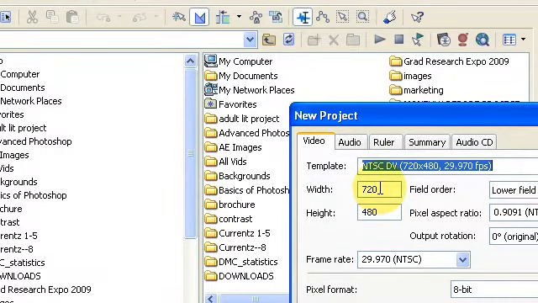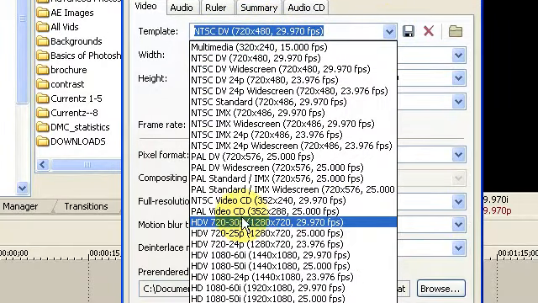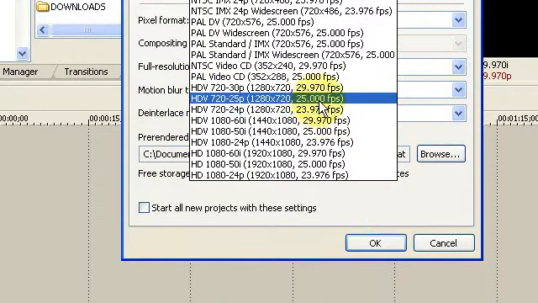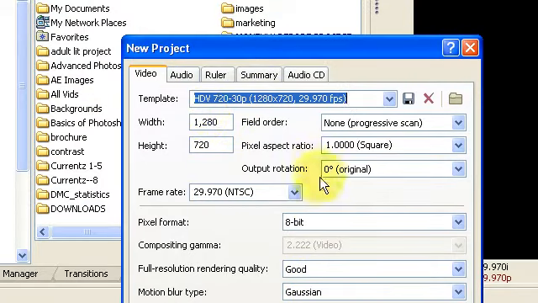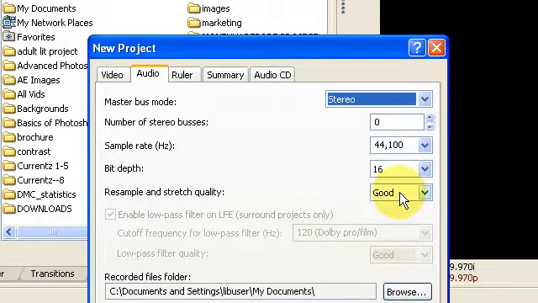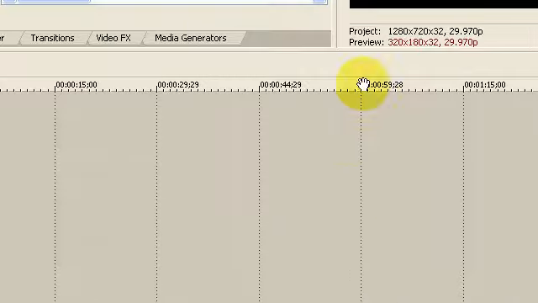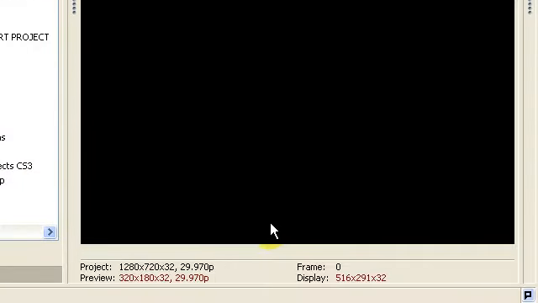I can type that in, or in Vegas, I can look for a template that's widescreen. And I got one here for a high definition, 1280 by 720, 29 frames per second. That looks good. I'm going to click on it. And the template here looks good. I can change this from good to best if I want to. And I click on the audio. These settings are good. I can change this from good to best if I want to. And hit OK. And I can see that I've got a wide composition.